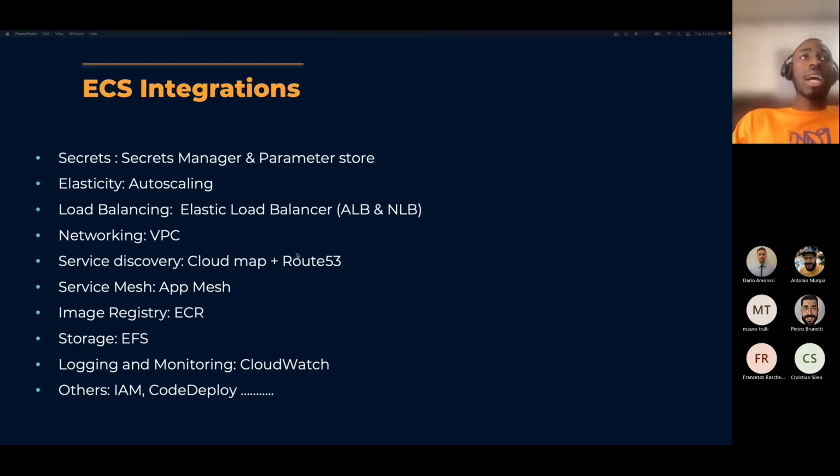And with ECS, what do you get really? What makes it easier? So with ECS, you have integrations with a lot of AWS services out of the box. So for example, with secrets, ECS integrates easily with Secrets Manager and Parameter Store. So you can specify ARNs or resource names of secrets and parameters, map them to environment variables, and use them directly in your containers as environment variables.